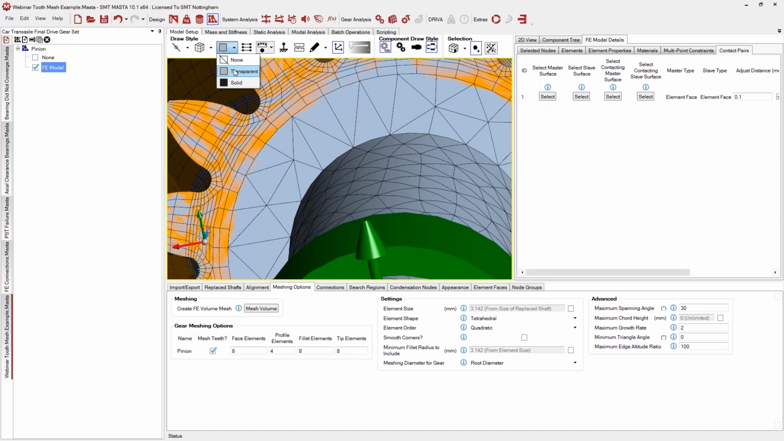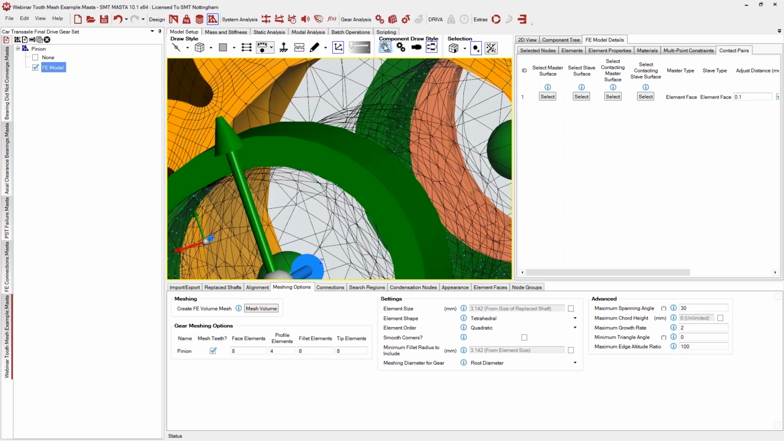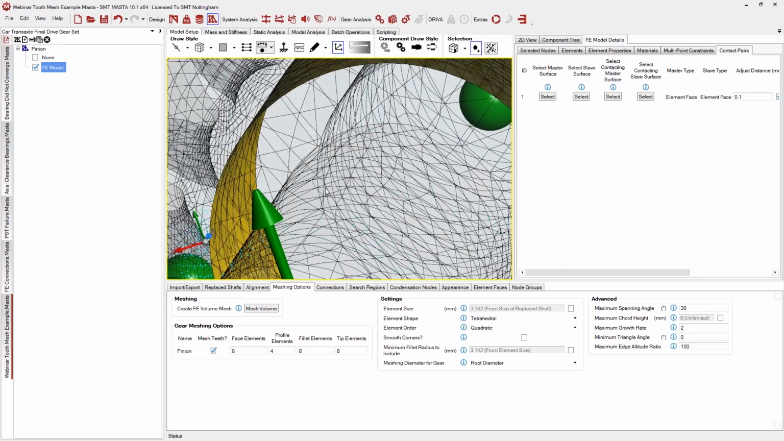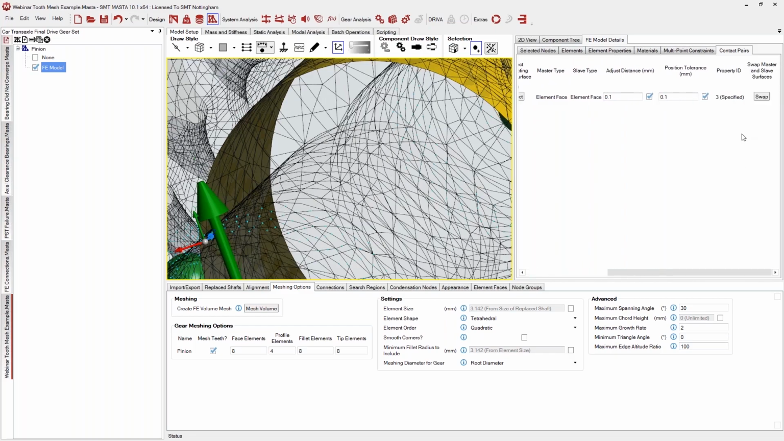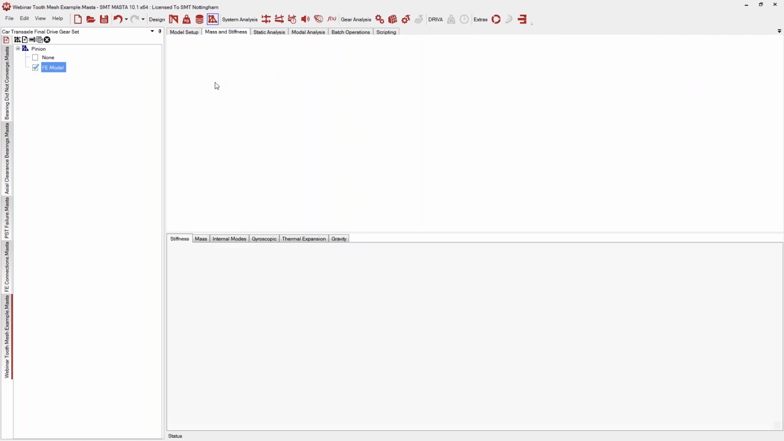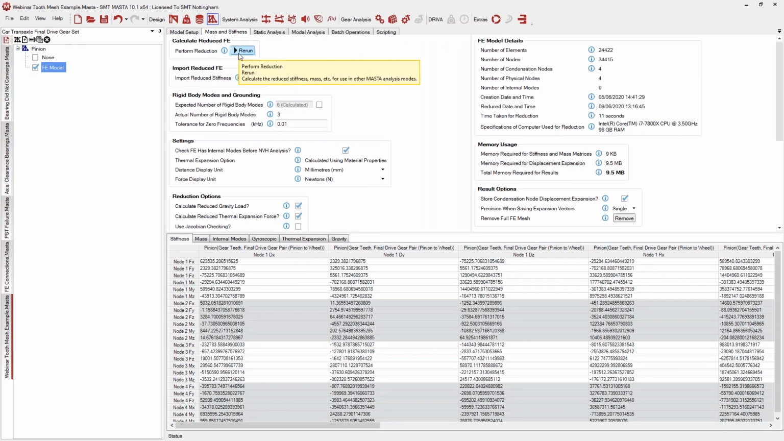So if I turn the model transparent again, so you can see the one surface here and we can see the other surface here. MASTA will give you the option to swap these surfaces. And then we can take this back to the mass and stiffness tab, and the calculation can be performed again with the master and slave surfaces specified better.